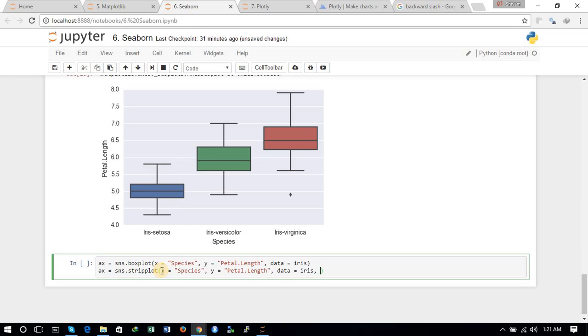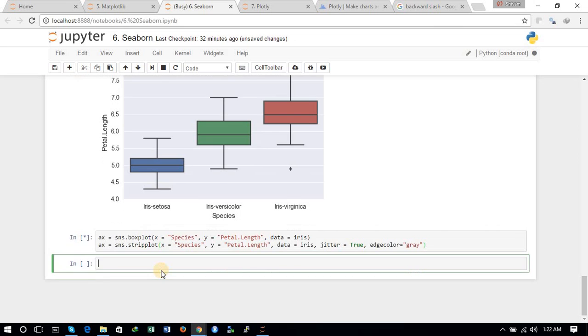and also the jitter is equal to true and edge color to be gray. Now let's see what happens.